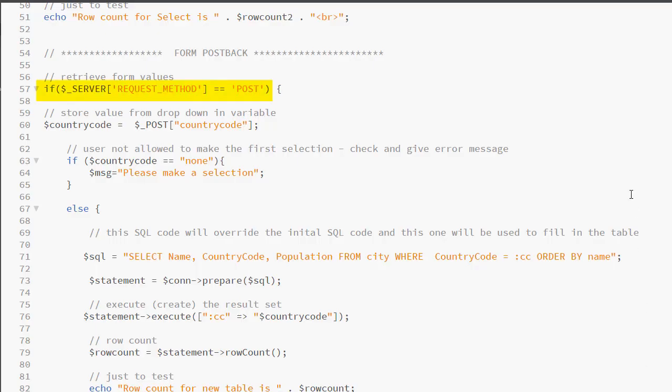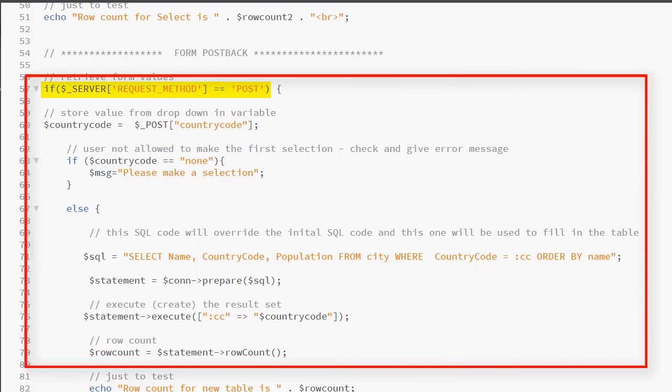Therefore, we will use the $_SERVER request method variable to determine when the form was posted back, or when the form was submitted. So the code that will make up the new SQL statement, which will have the country code as a parameter in the where clause, will be executed only if this if condition returns true. So when the page loads, that if condition is not true, so none of this code will be read.